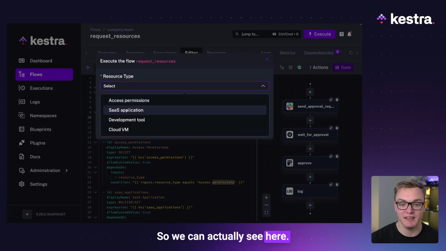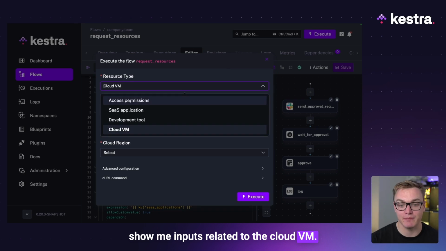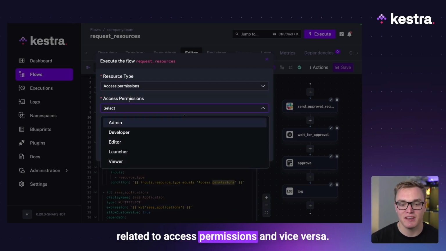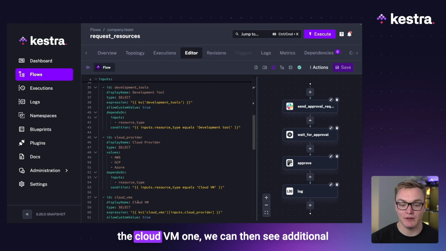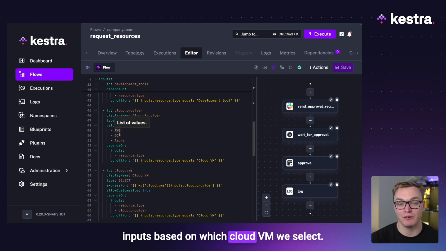So we can actually see here, when I select Cloud VM, it will then show me inputs related to the Cloud VM. But if I click on access permissions, I see ones related to access permissions and vice versa. Now, the really cool thing here is if I go down to the Cloud VM one, we can then see additional inputs based on which Cloud VM we select.